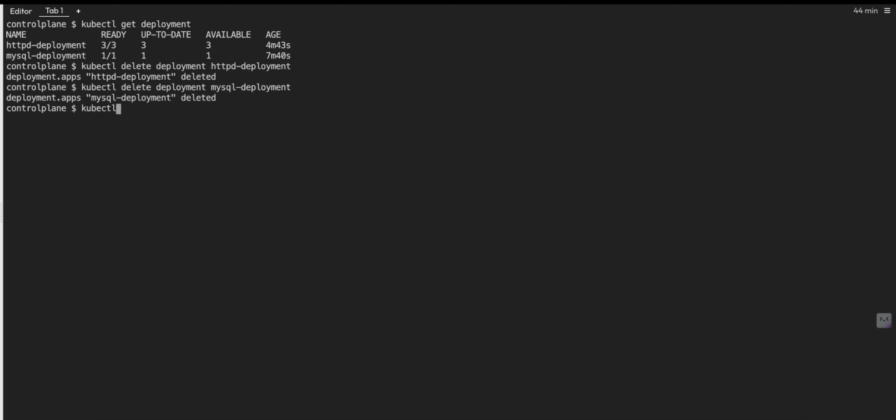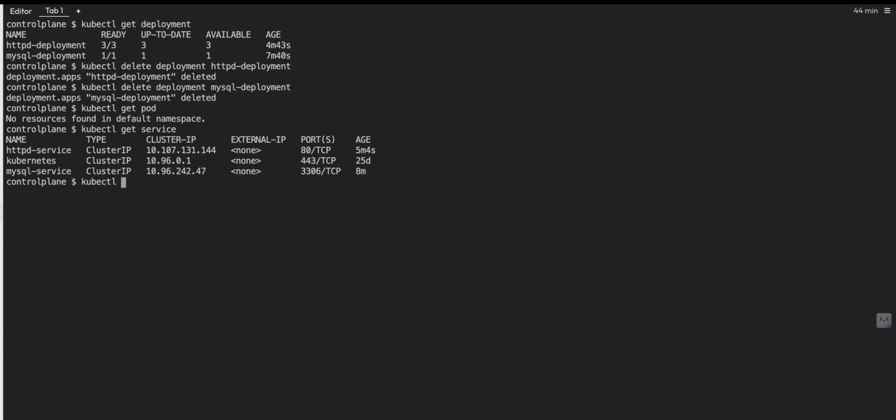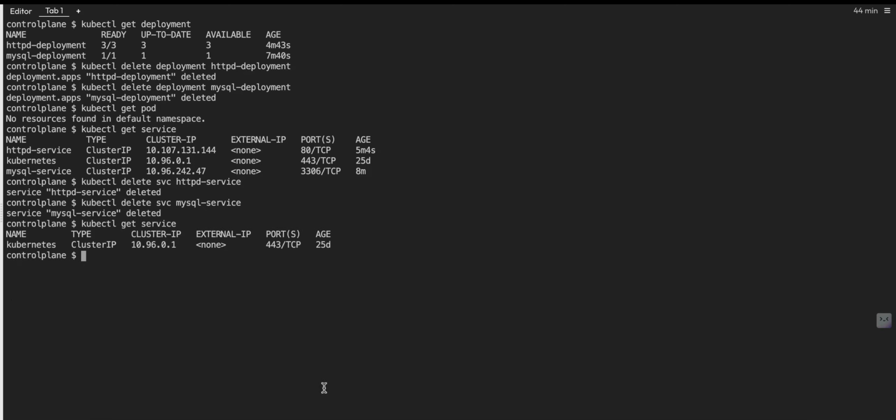Done. kubectl get pod. See, you have no pods running. And the last thing you need to do is get service. Let's delete the service as well. kubectl delete svc, or you can give the complete name, service httpd service. Done. And then we have the MySQL service. And kubectl get service. Yes, we have no service running.